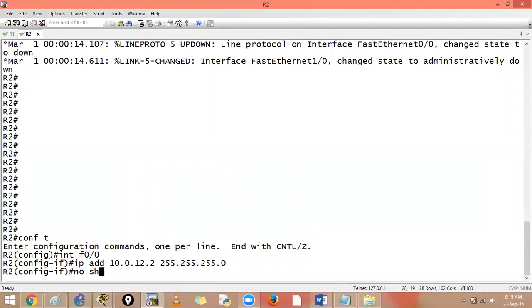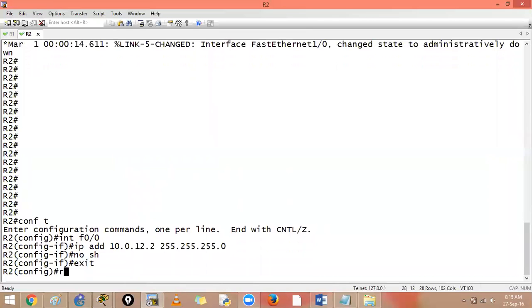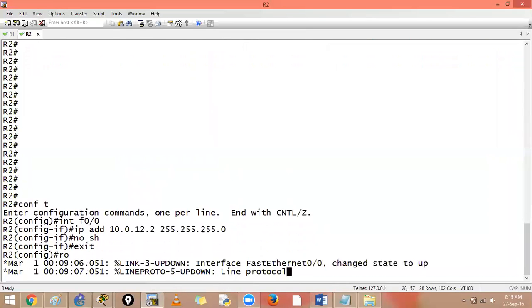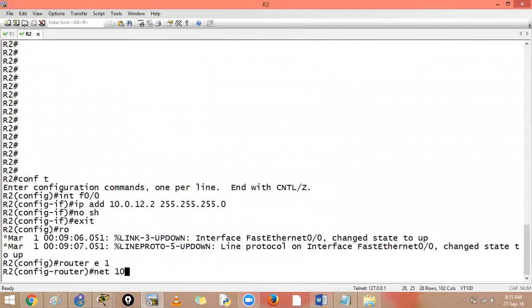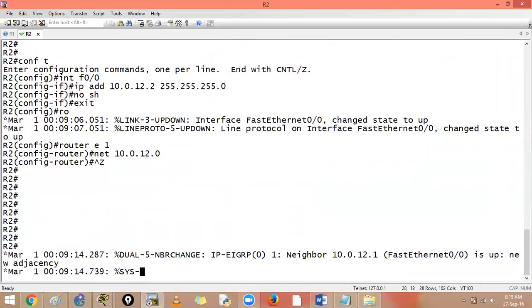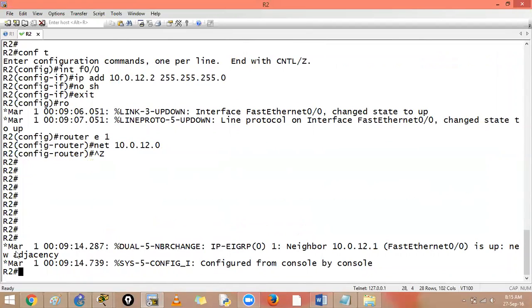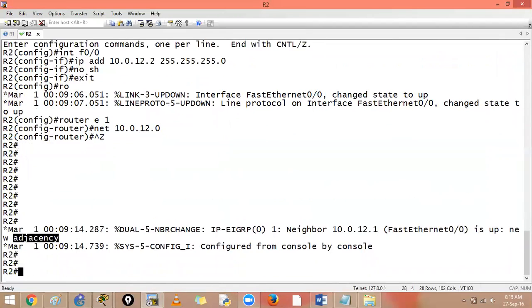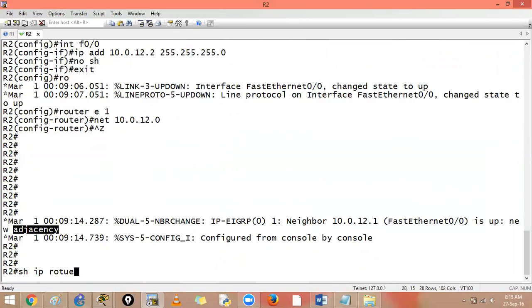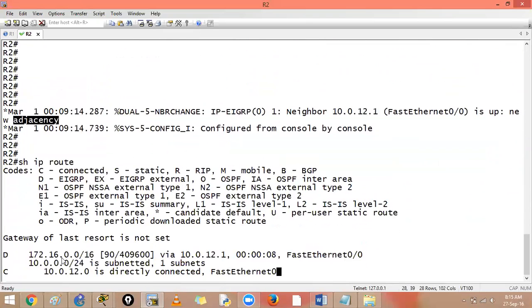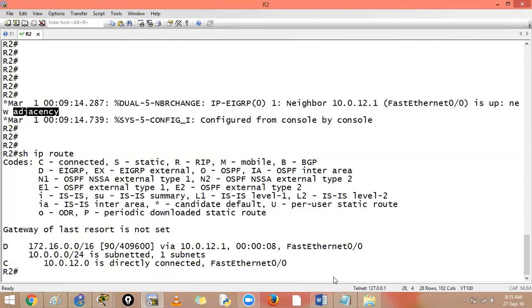No shut it down. And I am going to run router EIGRP 1, network 10.0.0.0, like that. No worries. I'll say 10.0.12.0. Let us wait for the neighborship to come up. Neighborship is okay. Can I see the routes of my neighbor? Yeah. Now what is the neighbor doing? He technically has 4 networks.